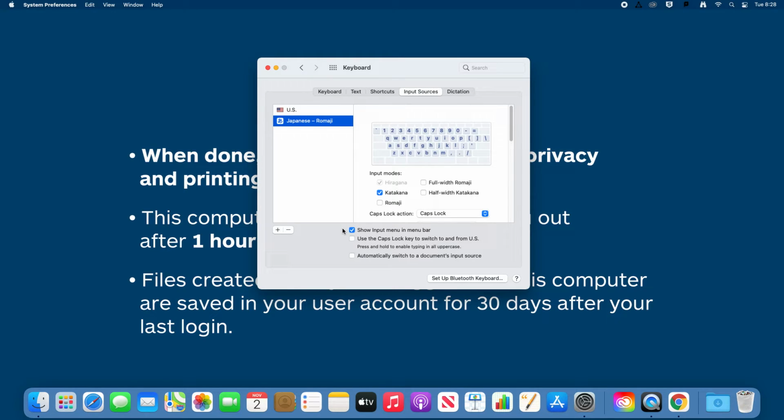What this does is it creates a shortcut in the upper right-hand corner of your screen, right up here. When you want to switch to another language, click on the flag in the upper right-hand corner. Usually it is the United States flag, as this is the default keyboard for computers made in the United States. And a drop-down menu will appear with all the language keyboards you've added. You can then select which one you want to use.